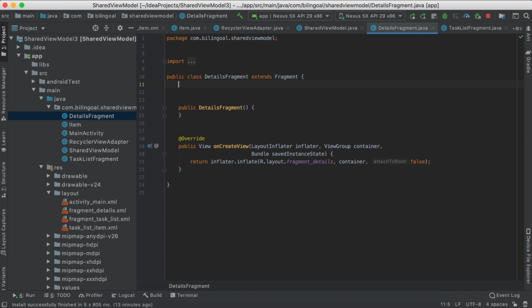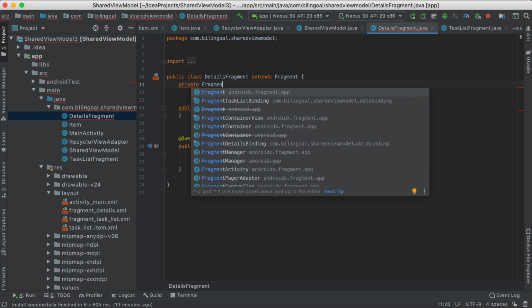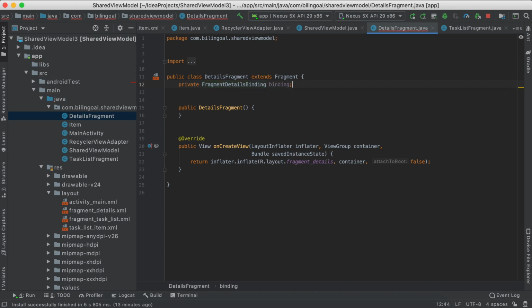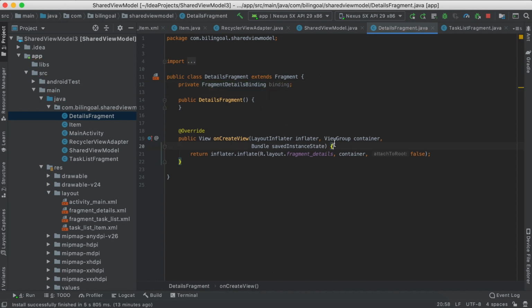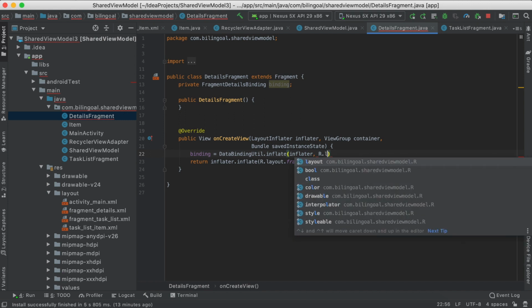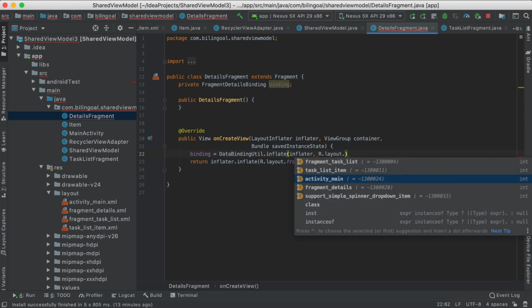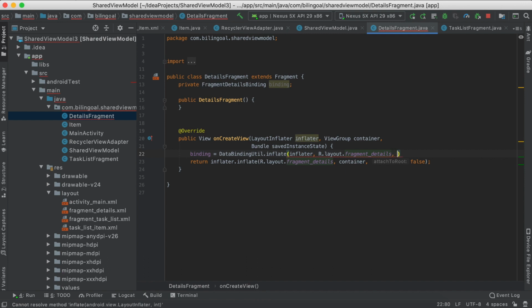Let's create a private variable FragmentDetailsBinding. In onCreateView, let's inflate the layout. Binding, DataBindingUtil.inflate. Let's pass inflater here. Now our layout. Container, and false. Now let's return the root view of the fragment layout.